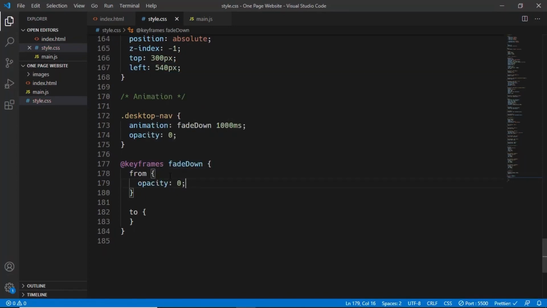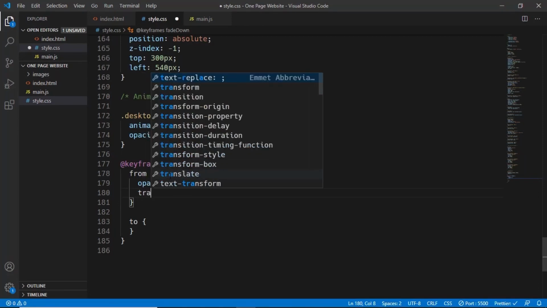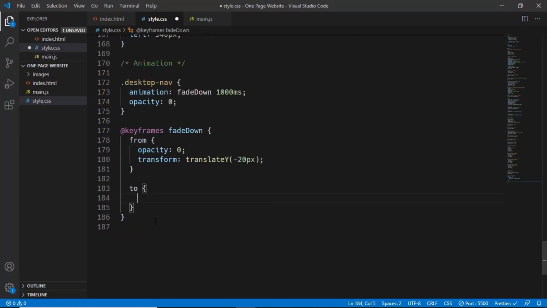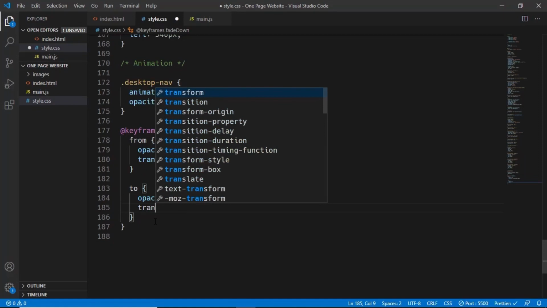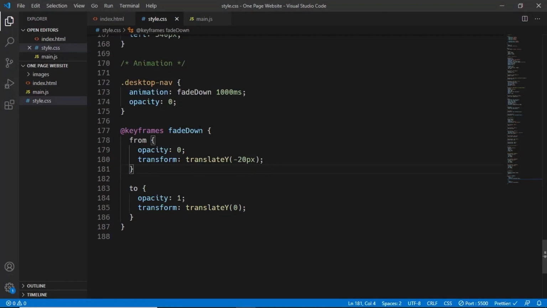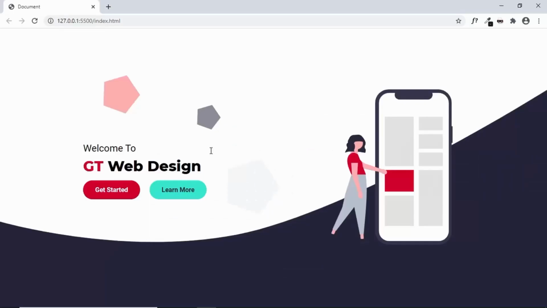So at the beginning the opacity will be 0, and we will move it a little upward. So we'll just type transform, and then we can type translateY, and then set the value to say -20 pixels, and inside to we can just type opacity of 1 and transform to translateY 0. Alright, that's with the animation of the desktop. Now let's go ahead and see whether it works.